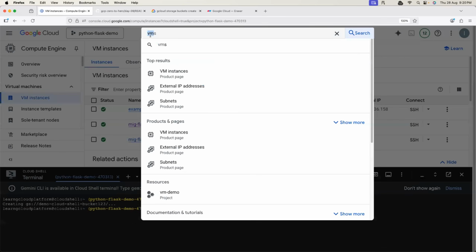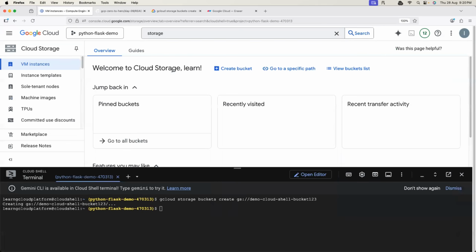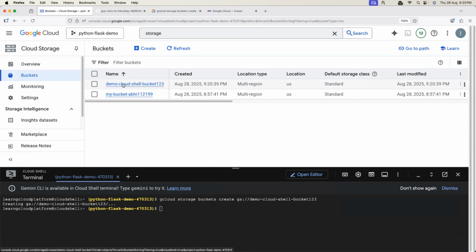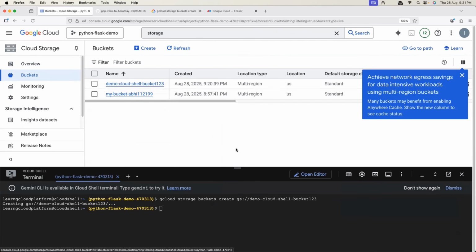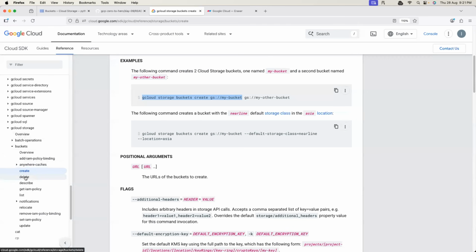Let's search for it. Storage, cloud storage, buckets. Perfect. So we have this bucket created, demo cloud shell bucket 123. Awesome. So we can create any resources. In fact, we can manage the resources, not only creation. You can head to this documentation. Instead of create, you can search for delete, right?